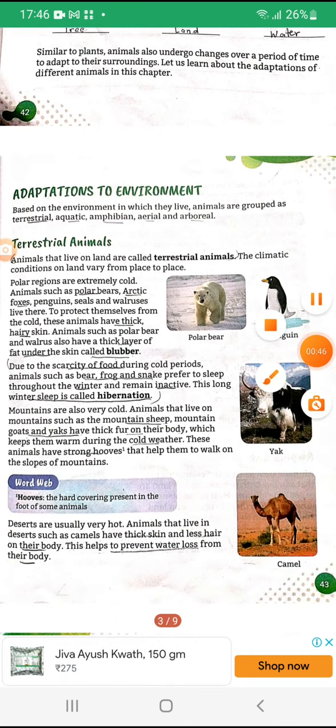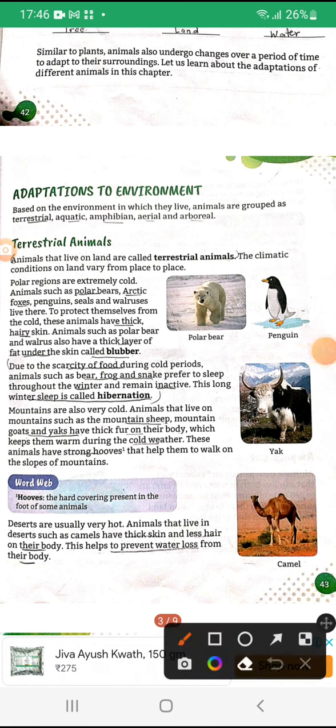Adaptations to environment. Based on the environment in which they live, animals are grouped as terrestrial, aquatic, amphibian, aerial, and arboreal. Terrestrial animals. Animals that live on land are called terrestrial animals. The climatic conditions on land vary from place to place. Polar regions are extremely cold. Animals such as polar bears, Arctic foxes, penguins, seals, and walruses live there.